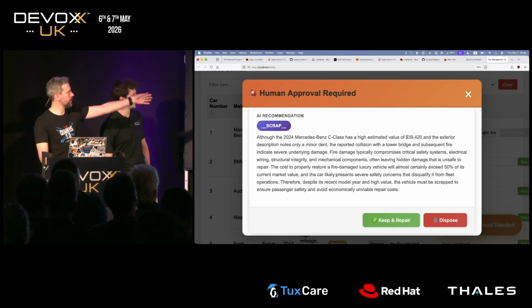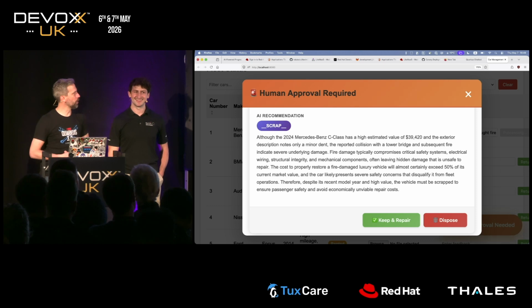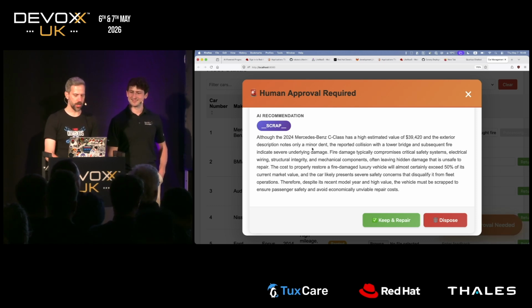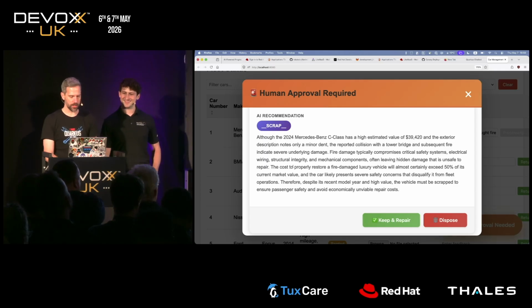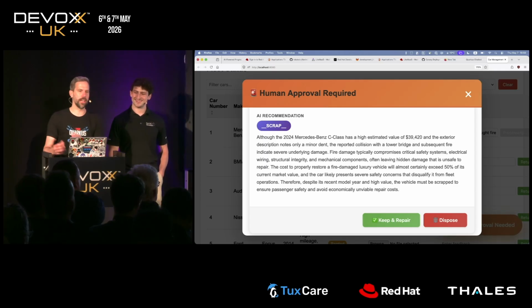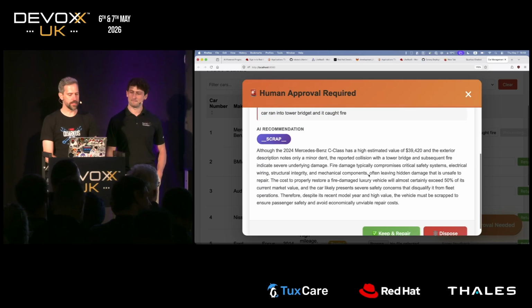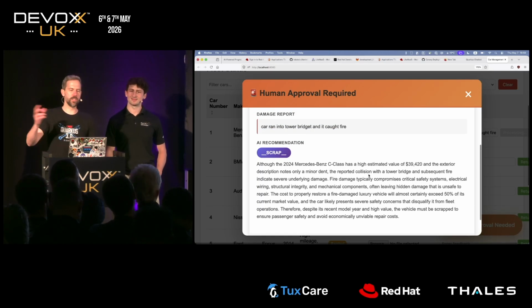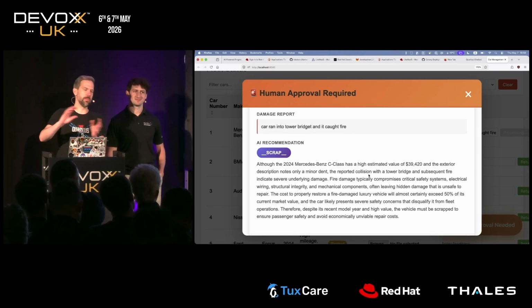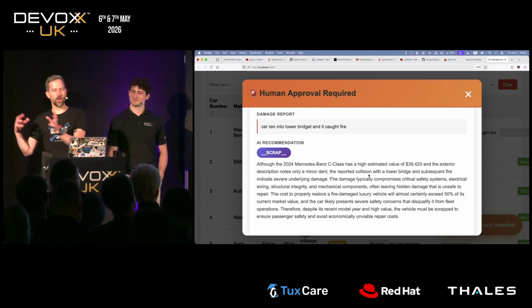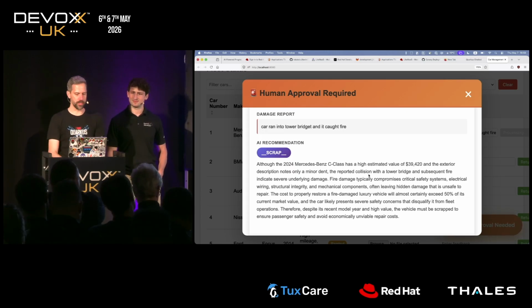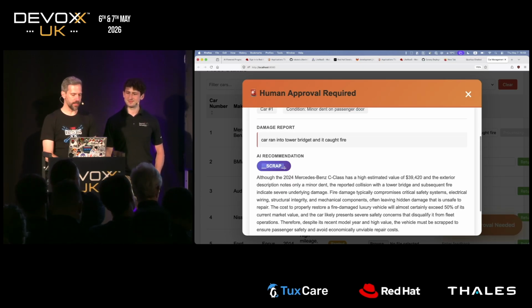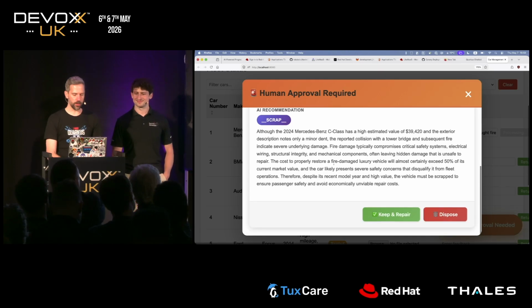But so this is what the LLM came back with. Although the C class has high estimated value and the exterior description notes only a minor dent, the reported collision with that Tower Bridge and subsequent fire indicate... So it was able to analyze our message and then make a decision. There are different agents that decide, should it be cleaned, should it be sent to maintenance, or should it be disposed? And in this case, it recommends that we scrap the car, but we can override it still.